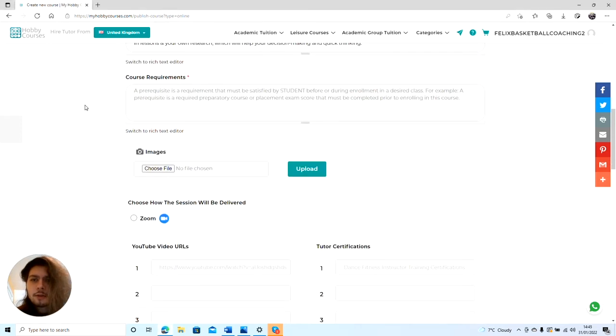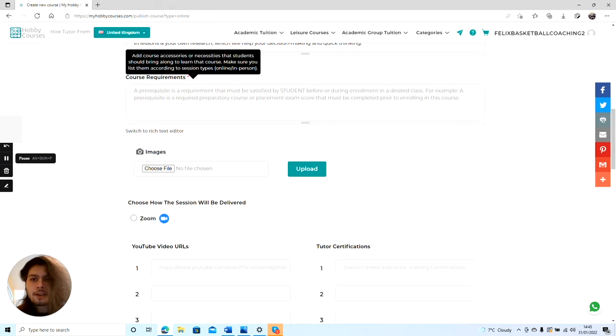For the course requirements, this should be things that students should complete prior to the course that you'll be offering. This could be anything from equipment to, for example, grades, or maybe even tests or work that you may give them before the course to make sure that they'll be ready for this.